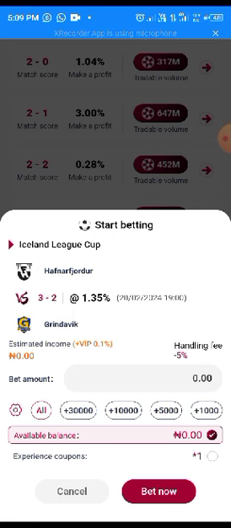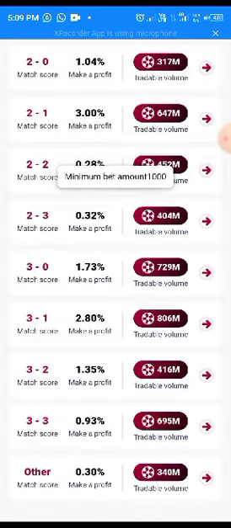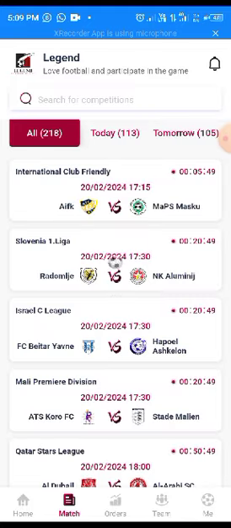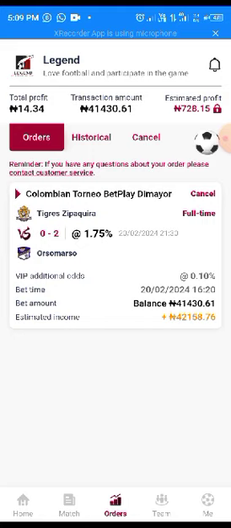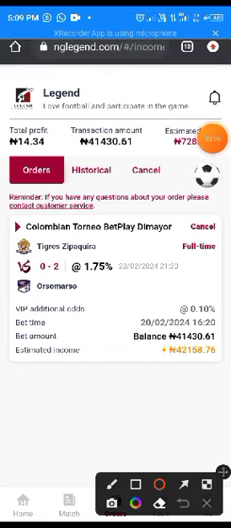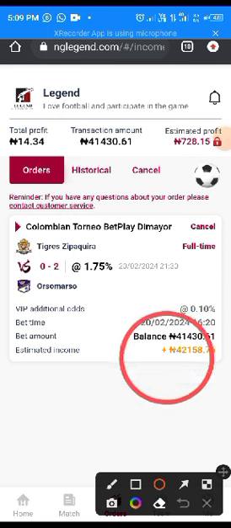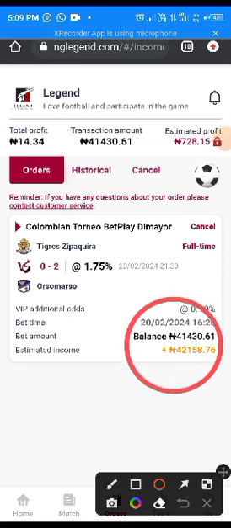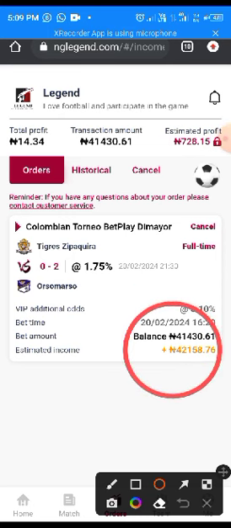I've already used my balance to bet. Immediately you click on bet now, it will be successful, and it will automatically take you to these orders. So you can see your orders here. You can see the trade I placed before, or the bet I placed before. I used 44,000 naira, and I'm getting back 42,000. So my capital and profit is returning back to my account.